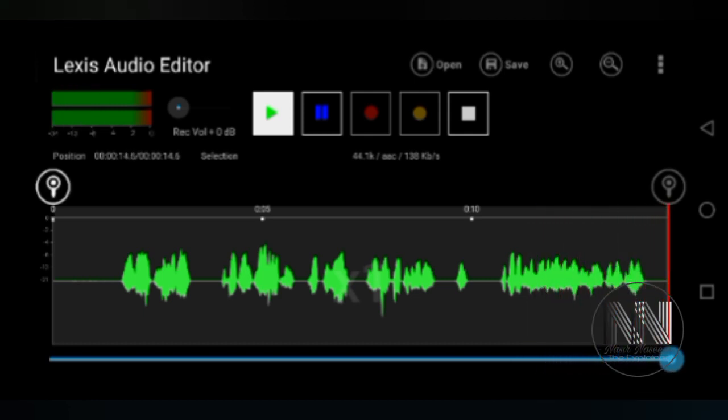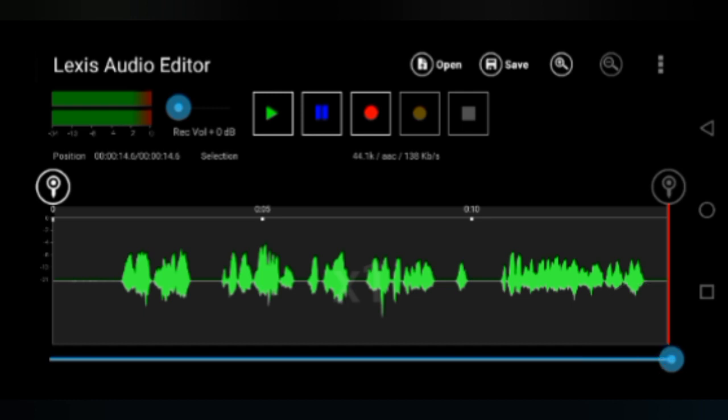So you can see in the file the background noise is reduced to a minimum level. If you are not satisfied with the noise reduction level, you can repeat the same procedure one or two more times, and it will increase the noise reduction up to the next level. Take care.